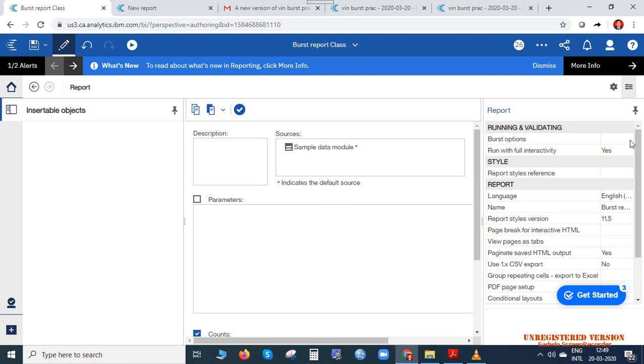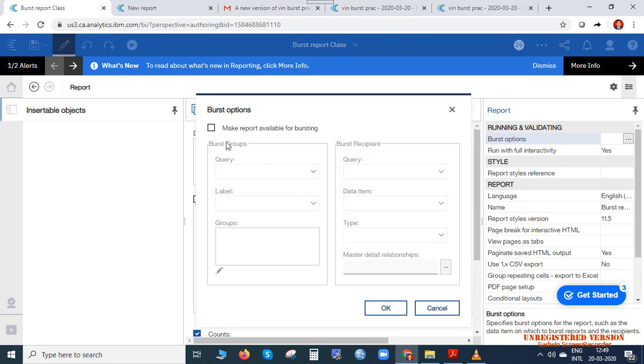there is a burst option, so click this. So in this, make report available for bursting. In query one, label, it could be, let's say, staff name. Then here, query one, data item, it will be mail. So we are not having mail here.